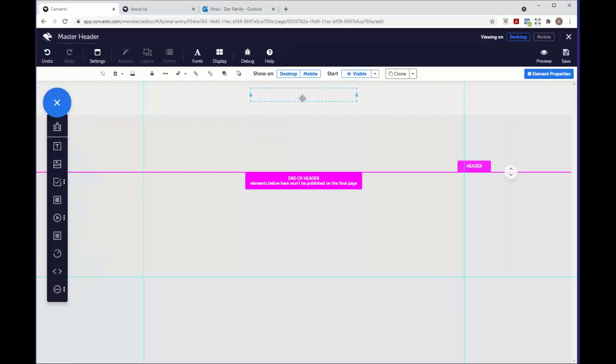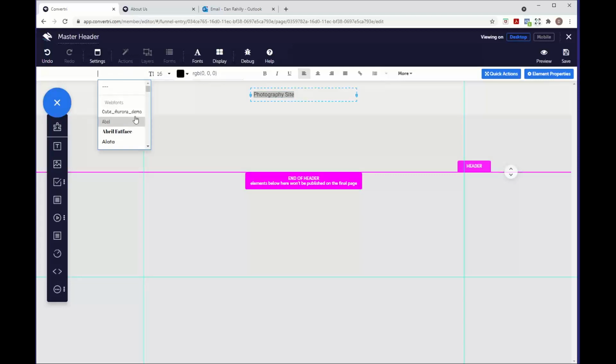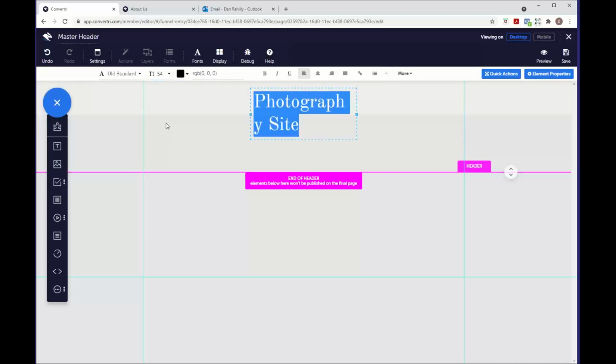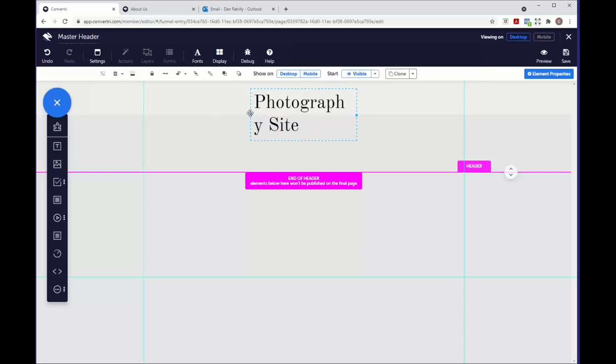And we can add our text. So we can just add something like photography site. Obviously, this is where you would have your own title for your site. So we'll just choose a font. I can't remember what the font was that was used on the page itself, but it's not going to make too much difference here. And once we've got that text on here, we can resize it so it's within the panel.